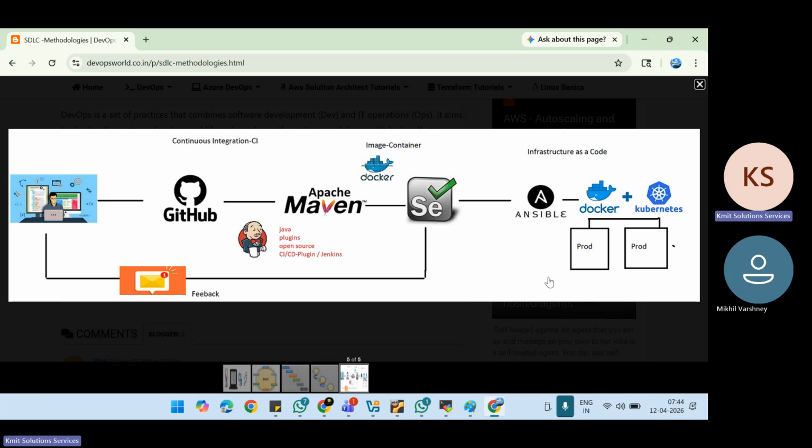Continuous delivery is a process where manual approval is required to deploy the code into production. If you make this automatic, means no manual approval is required, and on the basis of certain artifacts or certain results the decision is taken, then it is called continuous deployment.